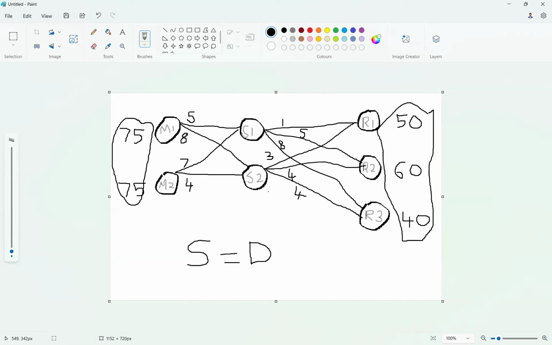Who should be the main source for R1? And similarly, who should be the source for S1? That is the basic part we need to calculate. We can calculate it manually in many ways, but when we do it with LPP, it will be very easy to solve. So what is your basic objective? In this case, the cost is given. When cost is associated, your objective is to minimize the cost.